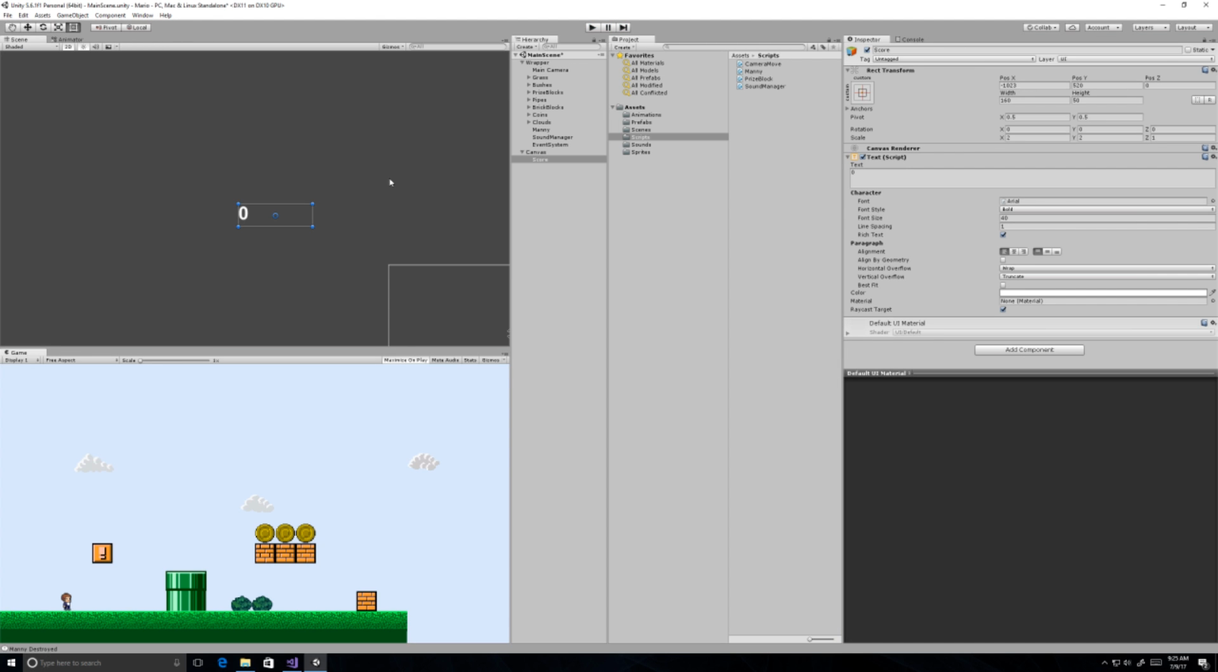Okay, so we got our scores set up. Our prize block is working, and now we want to make our brick blocks work. Let's zoom out of here, move in there, and zoom in.